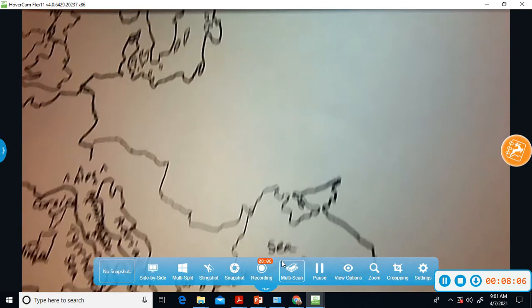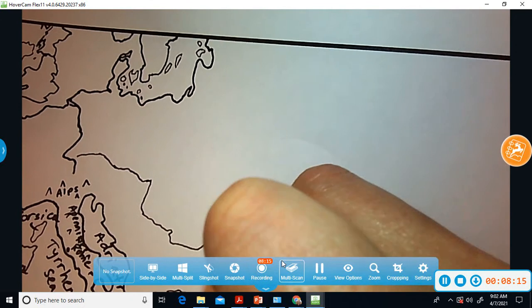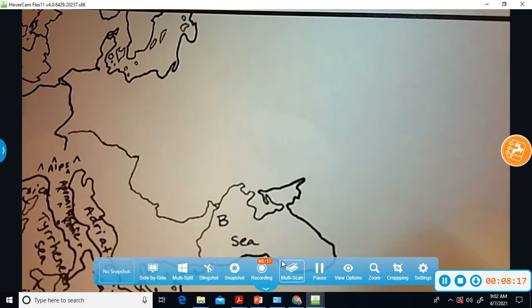It's not Arabian. Not the Red Sea. The Red Sea's down there, with that piece that looks like a bunny. It starts with a B. Red Sea, Black Sea. Oh yeah.